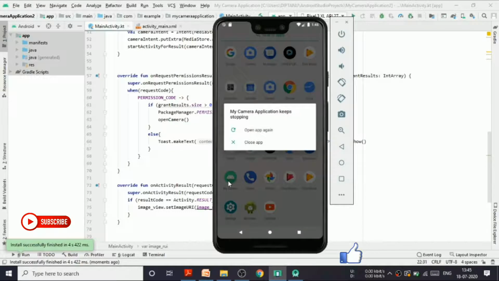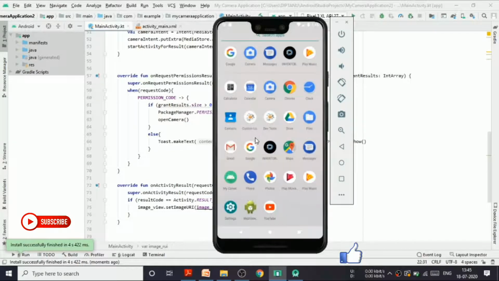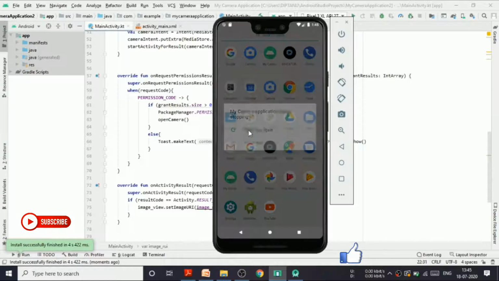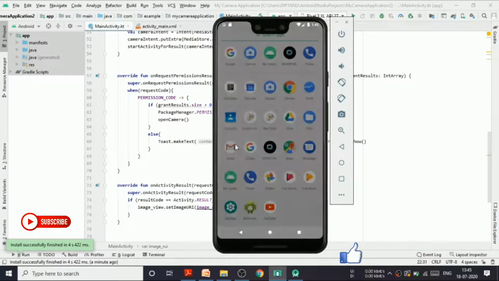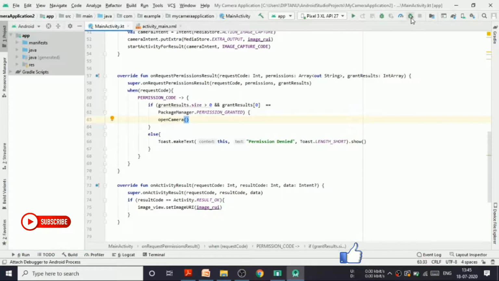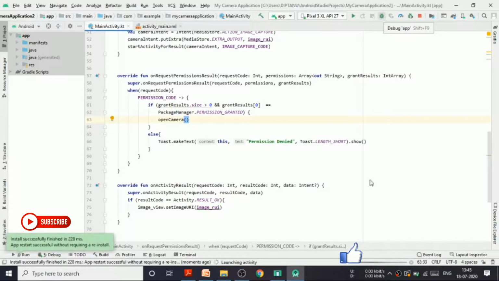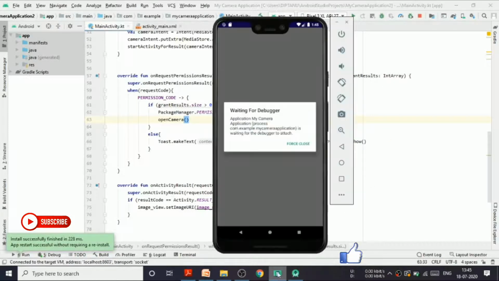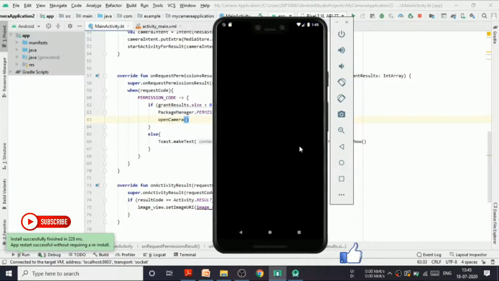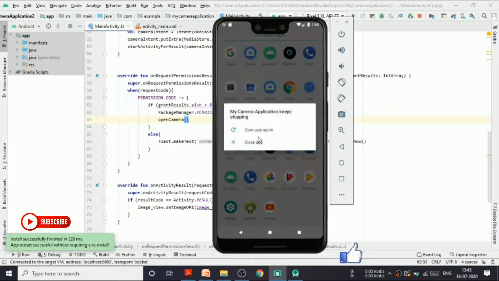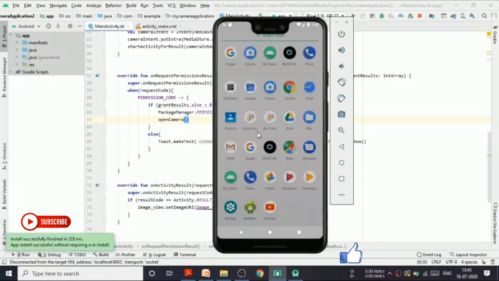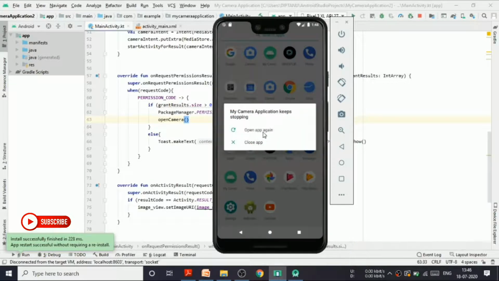Here is our application. It says open app again, so let's try opening the app again. It again and again crashes. We'll attach a debugger over here and see if it crashes again. It says install successfully, finished. Okay, let's wait for this. Again it is crashing.